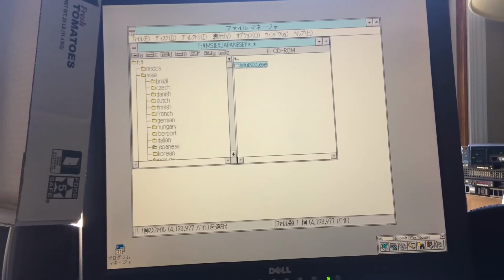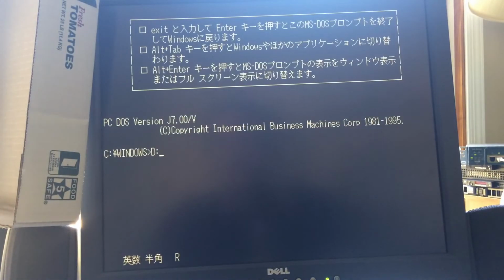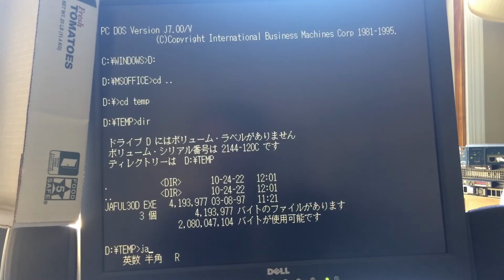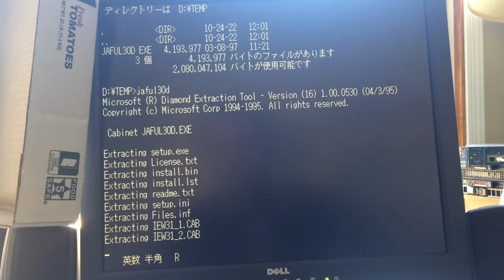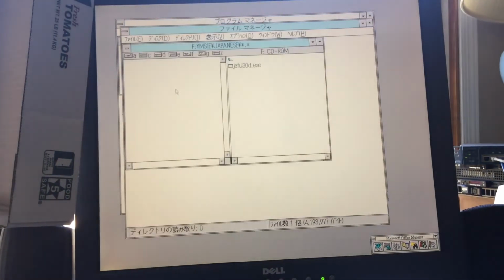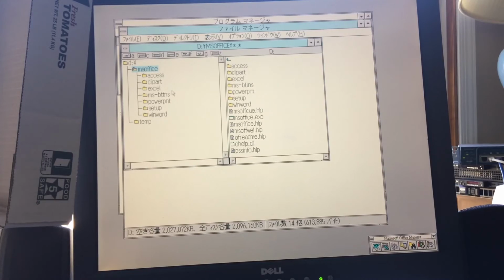Landline's done ringing, so let us proceed with the installation, or not installation. cd temp, jful30d. Yep, this is literally just an installer. Oh hey look, it's the diamond extraction tool. Exit. Okay, now that's extracted. We go to D, and also I'm going to pull out the disk. Temp. Setup.